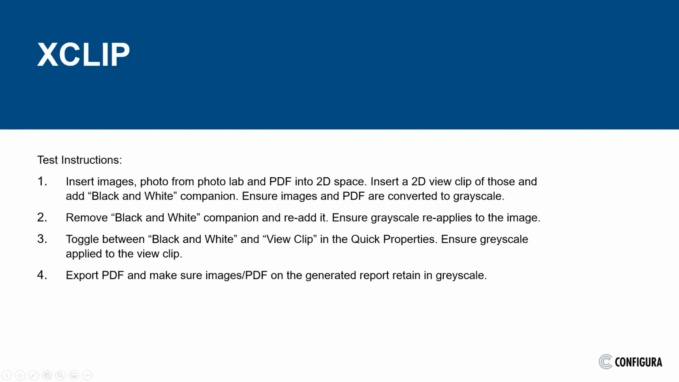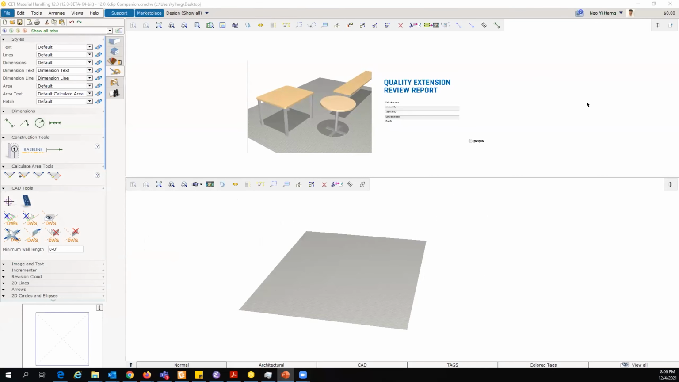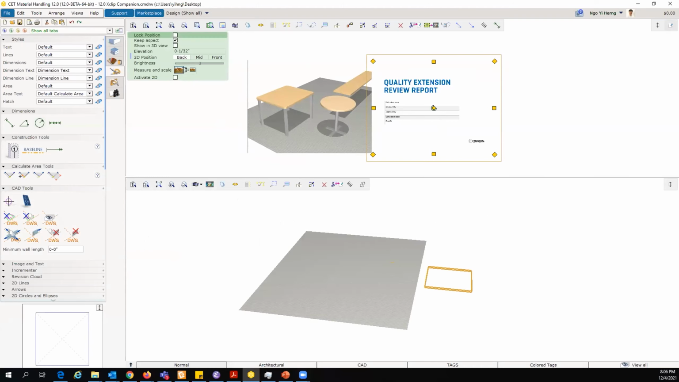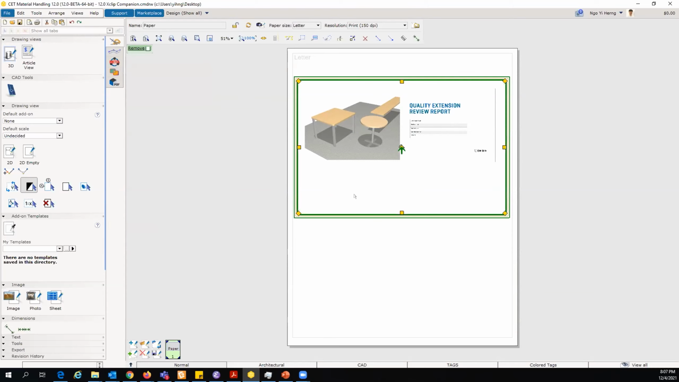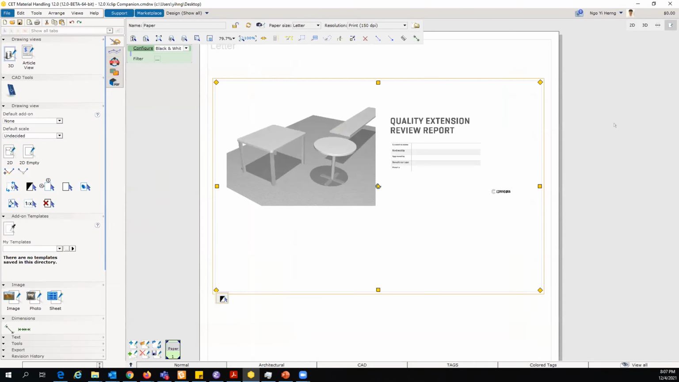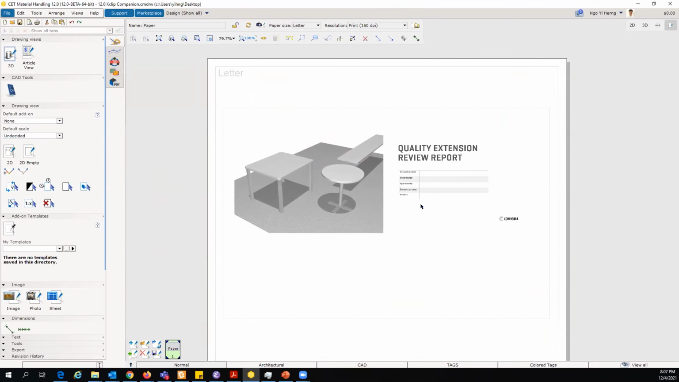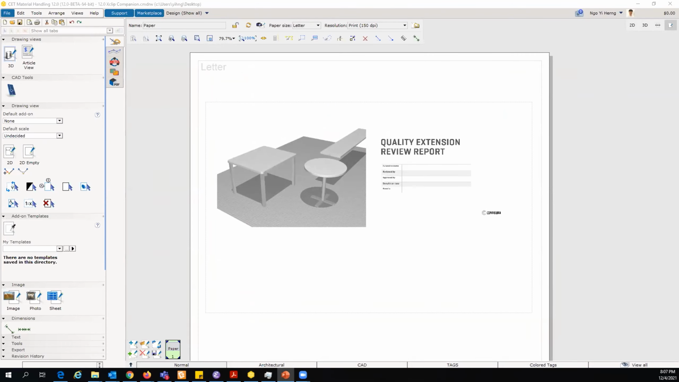I would like to show you real quick in CET Designer how this would look in CET 12.0. So I have here an image, and this is a PDF. Let's go to paper view. I have already here a view clip, and in my view clip I have the image and the PDF report, which is in the 2D view. What I will do here is apply the black and white companion to this view clip. In CET 12.0, this will apply successfully and change the image and PDF in this view clip to grayscale. Okay, let's go back to the slides.